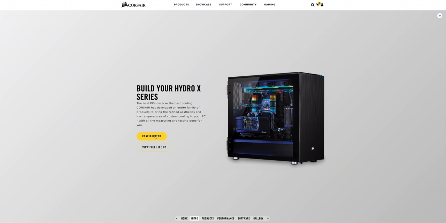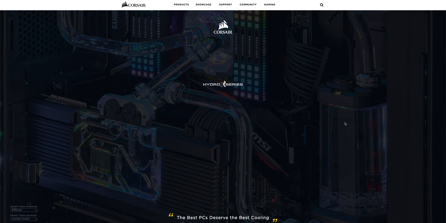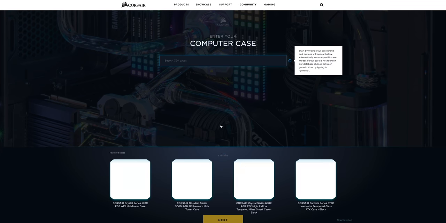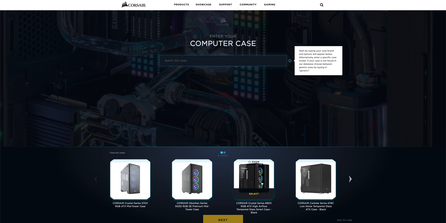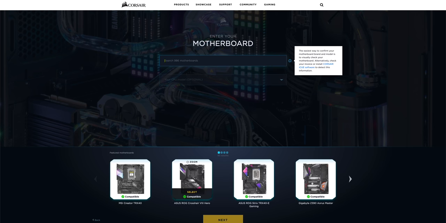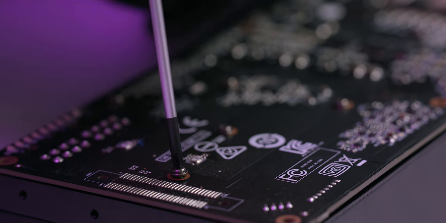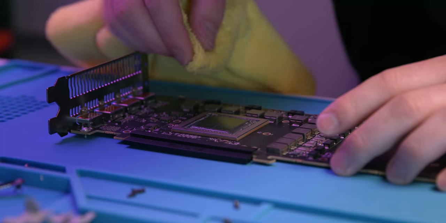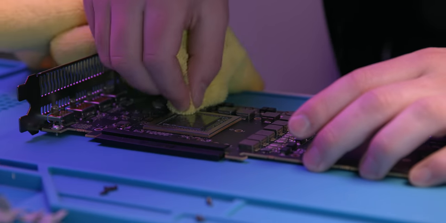Yes, water. I chose not to go with air cooling because I had never done a custom water loop before, and Corsair's HydroX series makes it really pretty easy because you go to their configurator, you tell them the case you're building in, what components you have, and then they just give you everything you need, which really made it pretty easy for us. Now, it started with disassembling our GPUs and taking the original coolers off of them in favor of the HydroX water blocks for Vega 64.